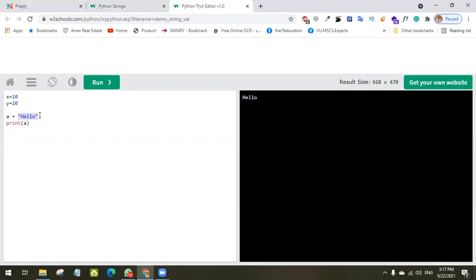We know that nowadays we do not do many calculations on strings, but we handle strings like the name of a student, the name of an employee, the address of an employee. So sometimes we need to do it.